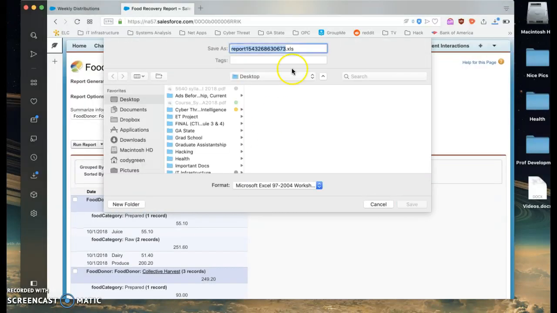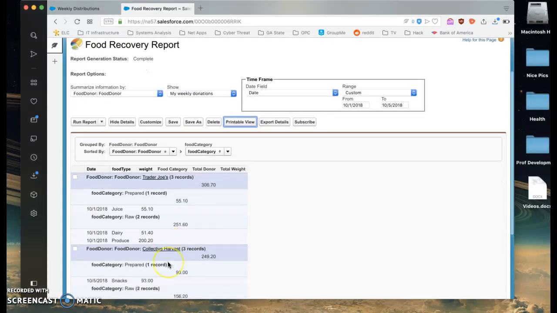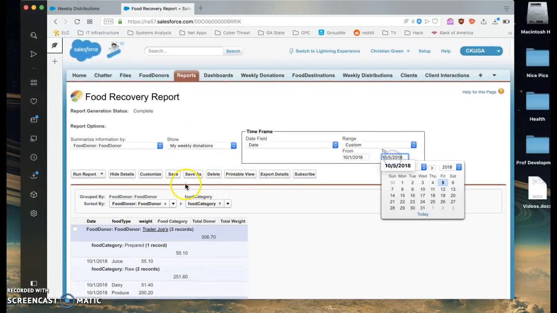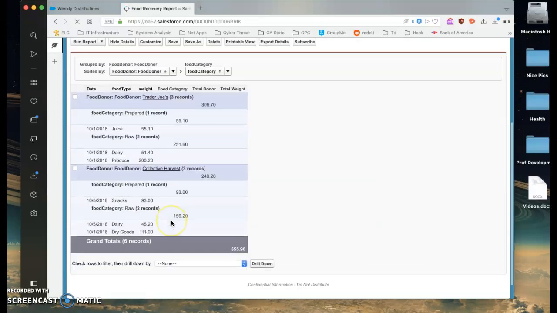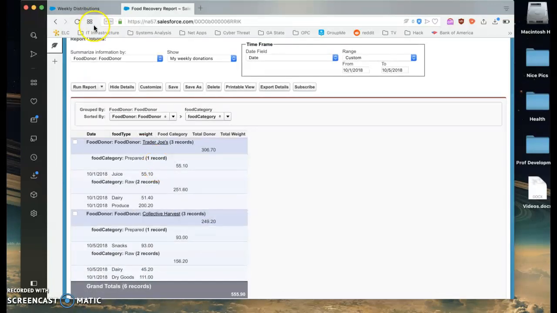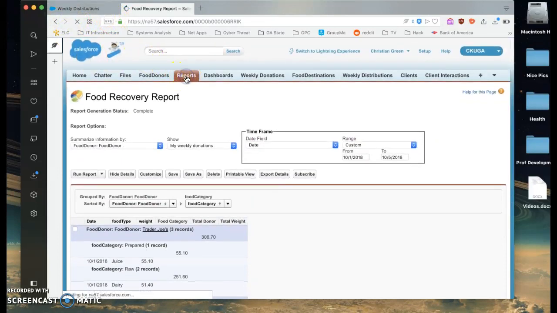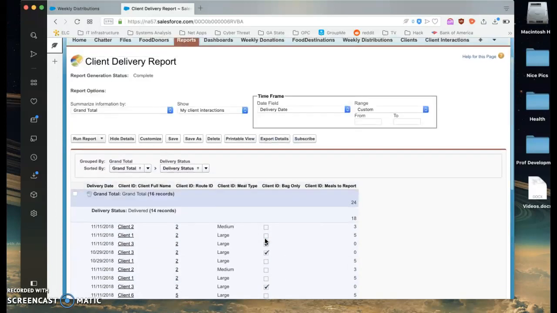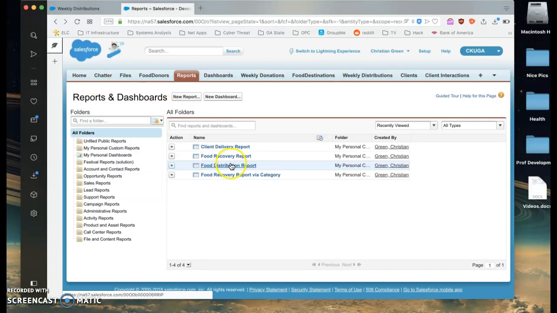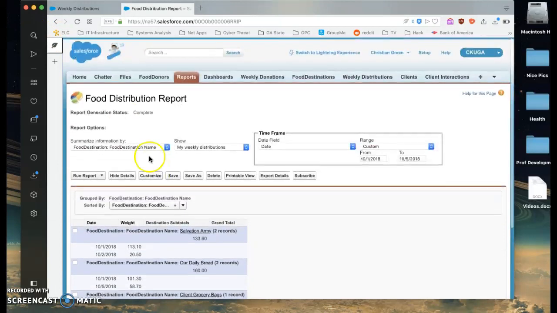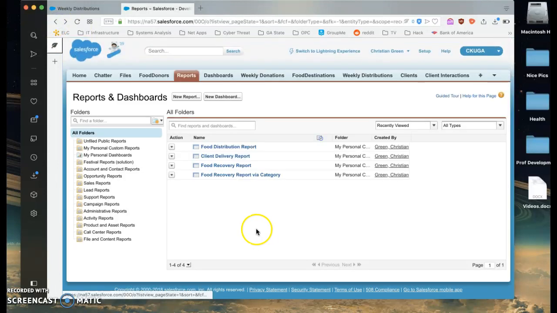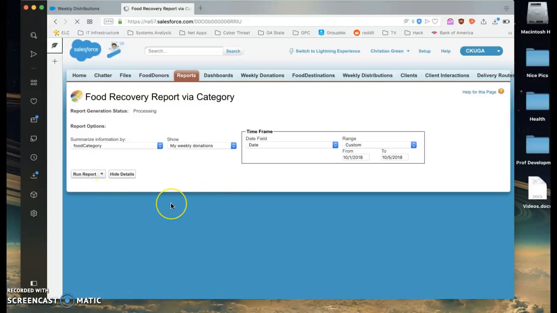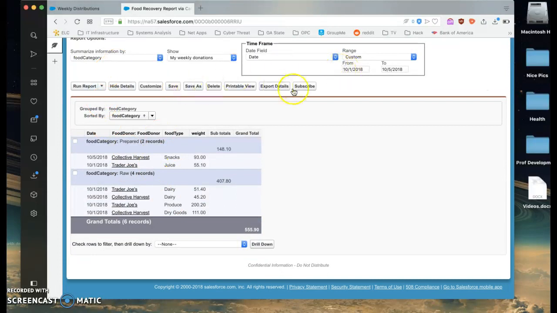And to export it, you can send it into an Excel file. You can change the dates here and run the report. Same goes for the other types of reports. Client delivery report works a similar way. Food distribution report works the same way. And the food recovery report, sorted by category, also works the same way.